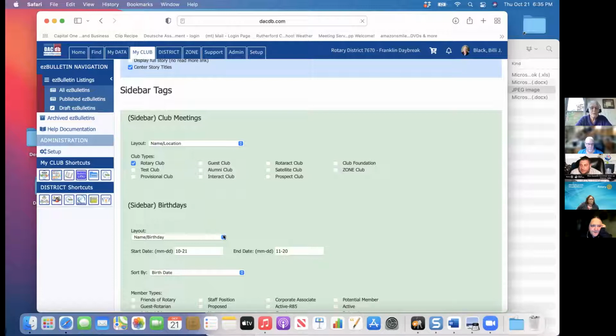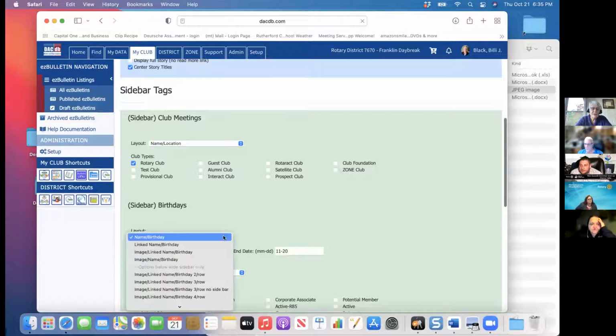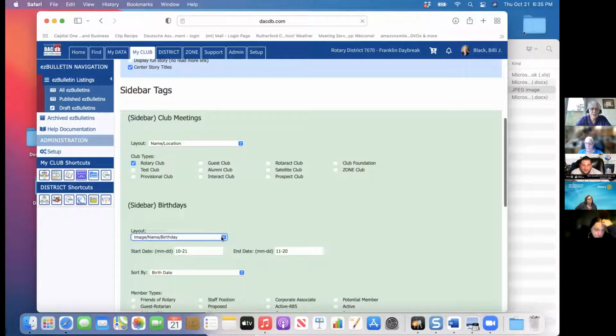Now, if I want birthdays to appear on my sidebar, here's the layout, the name and the birthday. You can change what it looks like. You can have linked name and birthday. So when they click on it and they're reading this in the bulletin, it will take you to their picture in DACdb and all of their information. You can have linked name and birthday, let's see, and show their image, name, birthday. So you can actually have their picture on there. Let's do that one. So, go through all these and check them out.